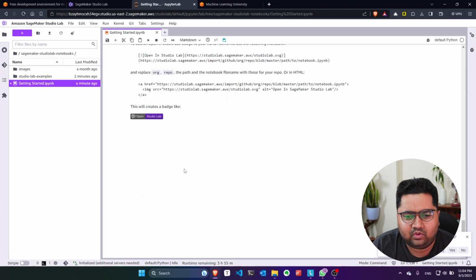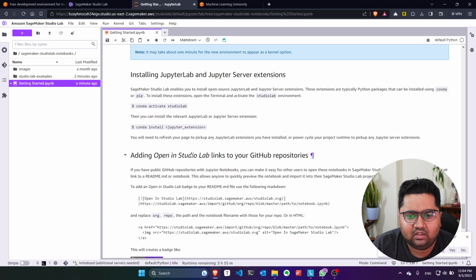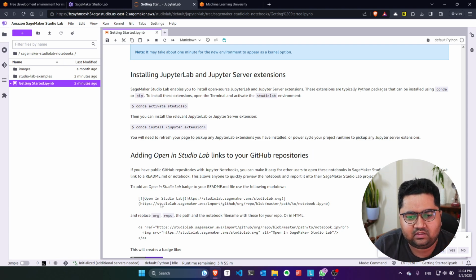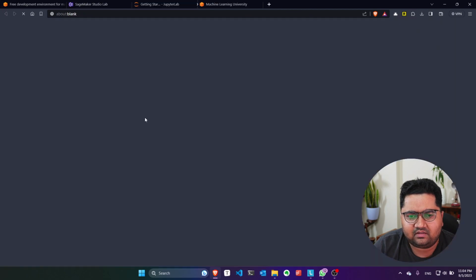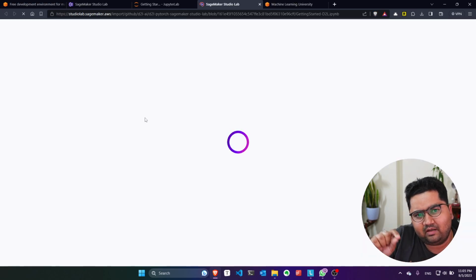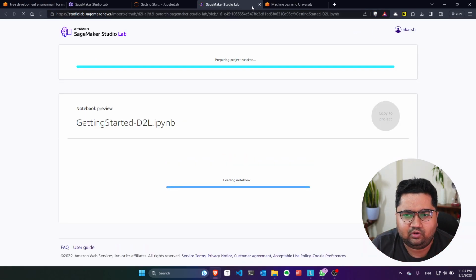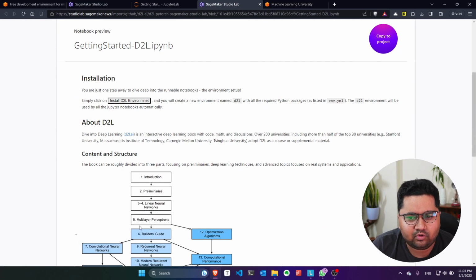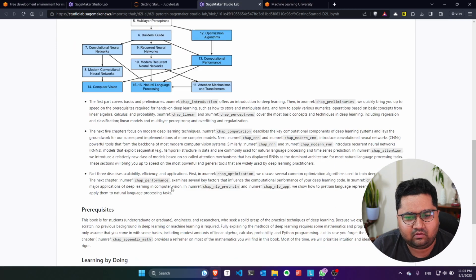Then there are some things, like you can create badges. For example, you can add open-in-Studio-Lab links to your GitHub repository. So what will happen is if you create this code, it will basically give you a badge like this. Instead of "Open in Colab," it will open in Studio Lab. And then it is effectively a notebook, with instructions as to what to do.